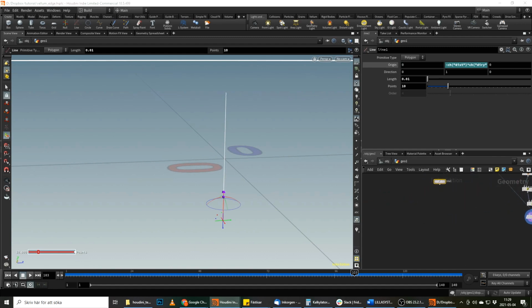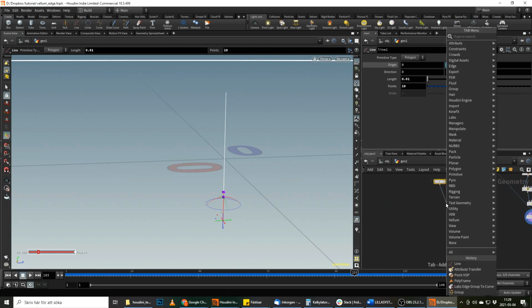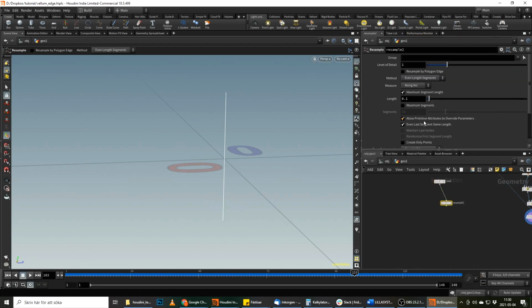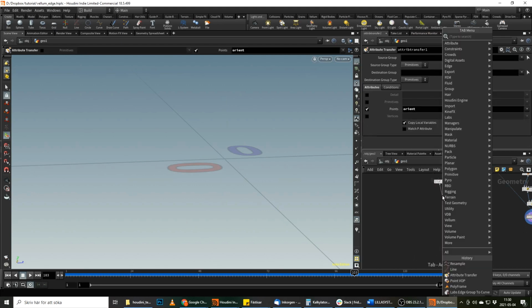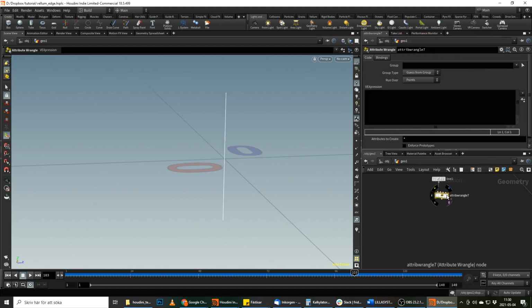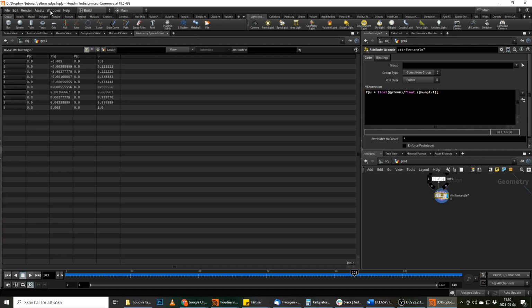What I want to give this as well, just for shading, is a U value, so you could resample it and have it automatically there. If you do resample, you can compute a curve U here, but I don't want to do that, so I'm going to apply a wrangle and do it the old school way. We just do f@u equals float(@ptnum) divided by float(@numpt) minus 1. And that gives us a U value. If you check the spreadsheet, we see a U value from 0 to 1, which is good.